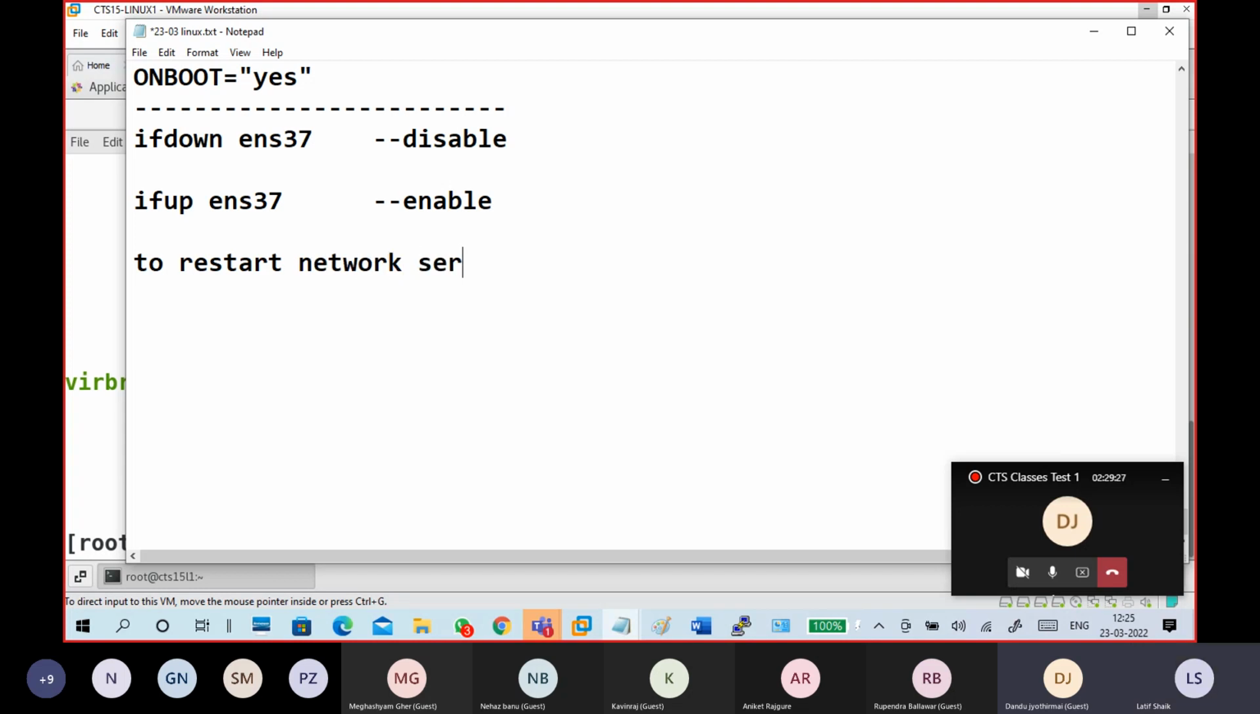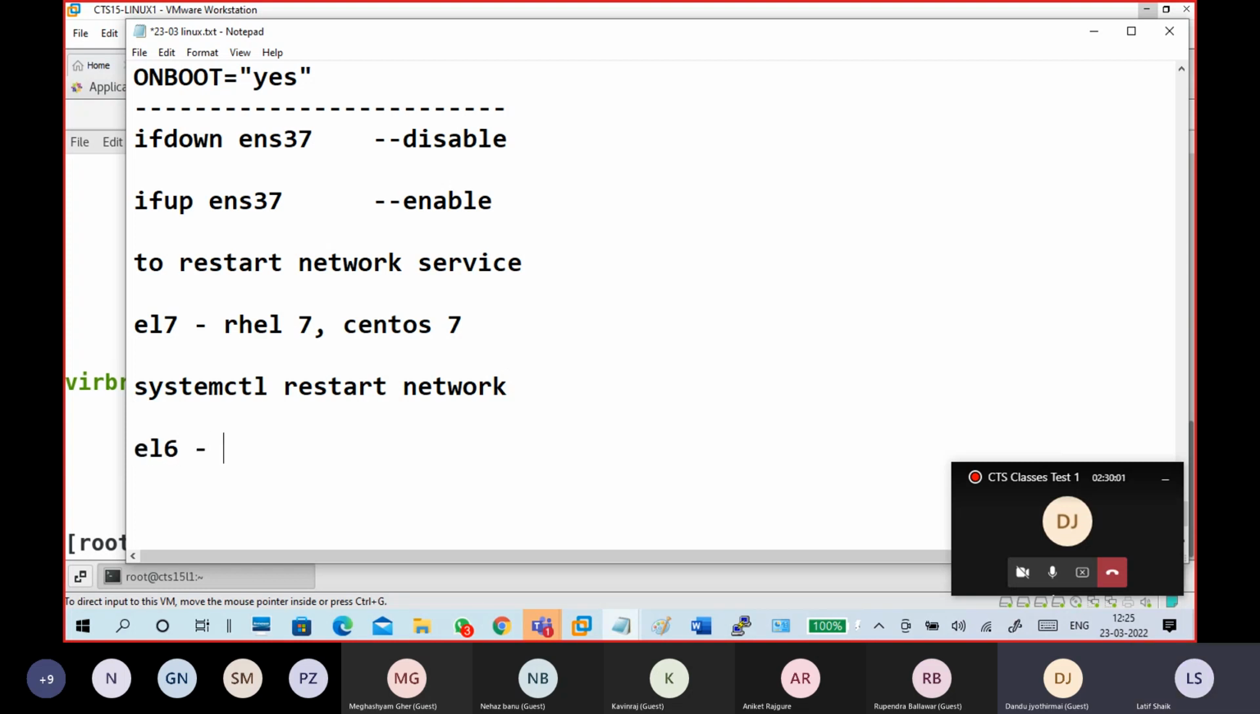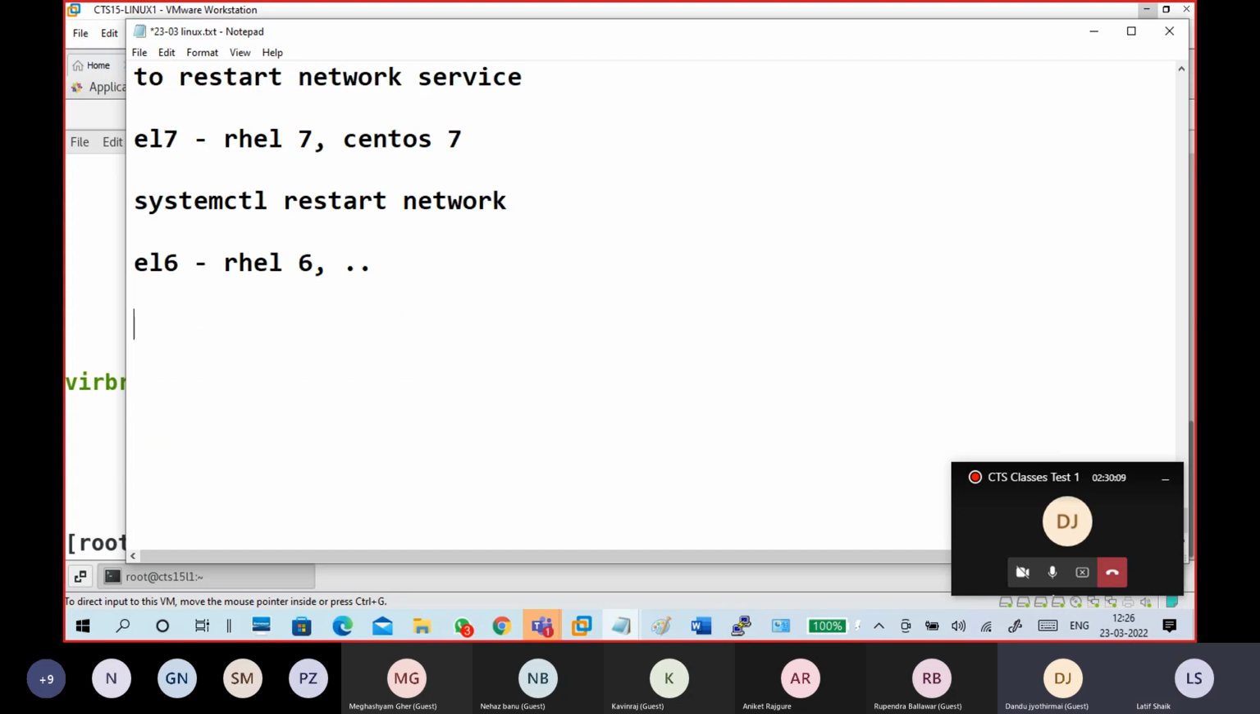Restart the network service. Okay, if you are using version 7, Red Hat Enterprise Linux 7, EL7, guys, from here onwards everything is a little bit different. Red Hat Enterprise Linux 7, CentOS 7, we are using 7, right? So here you can use both commands, like systemctl restart network or NetworkManager. If you are using EL6, meaning Red Hat Enterprise Linux 6, Oracle Enterprise Linux 6, CentOS 6, anything, only one command, that is service network restart. It is a little different from one to another.